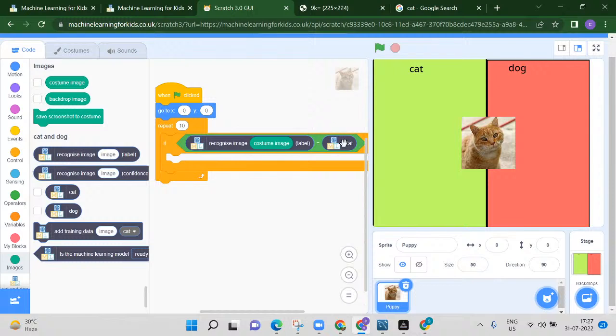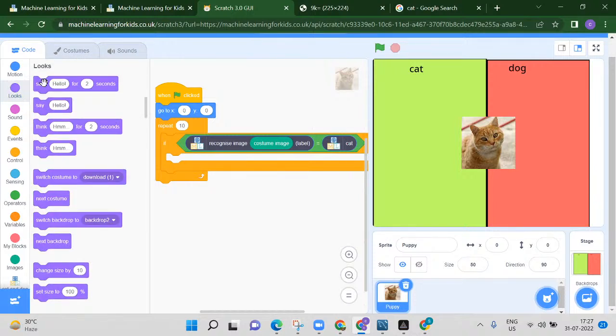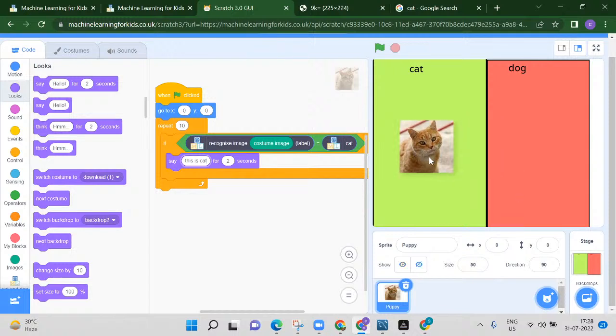Okay. So what will happen? We have to say this is the cat. Where will you get your say block? You will get it inside the looks. Here, instead of hello, we have to write this is cat. Say this is cat for 2 seconds, for example. After that, it has to go to some position. So suppose we take this position, x minus 129, y minus 8.